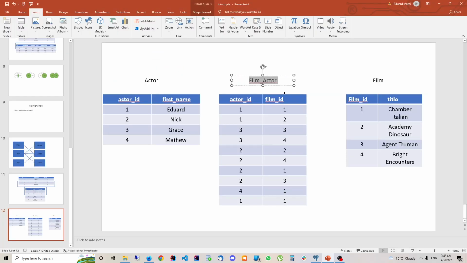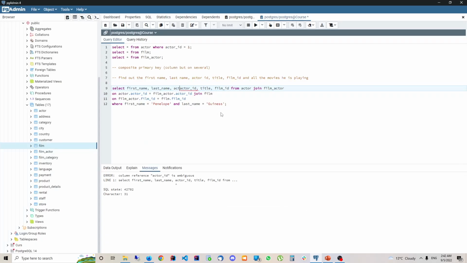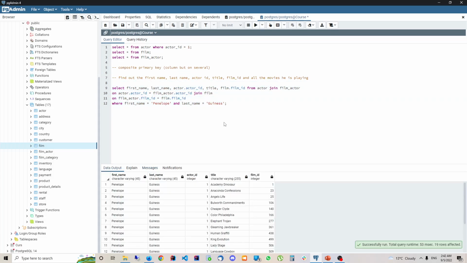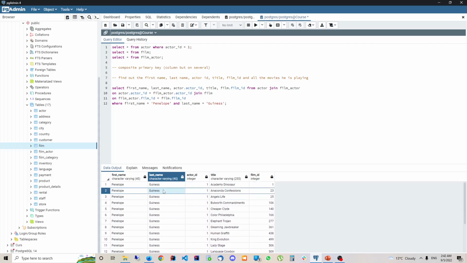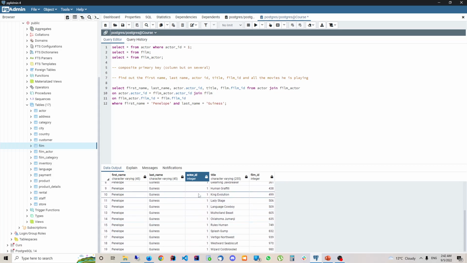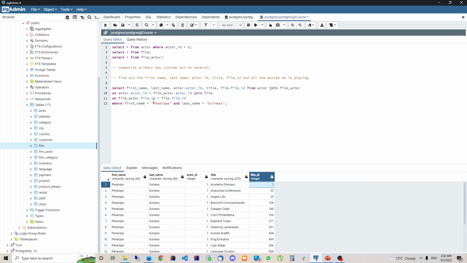Now in our case, it doesn't really matter. I mean, it does matter because here we can have duplicates, but here we don't have duplicates. So I will type here actor dot the name of the column, and I will probably also get an ambiguous column reference on film ID. So I will type here also film, and as you can see here, I have what I tried to achieve. I have the name of the person, the ID of the person, which is 1, and I have the title of all the movies and also the ID of all the movies.